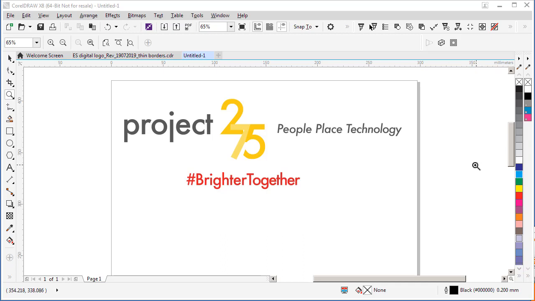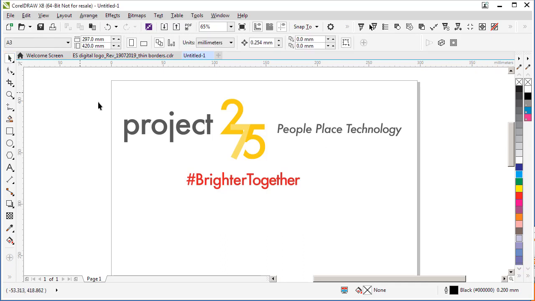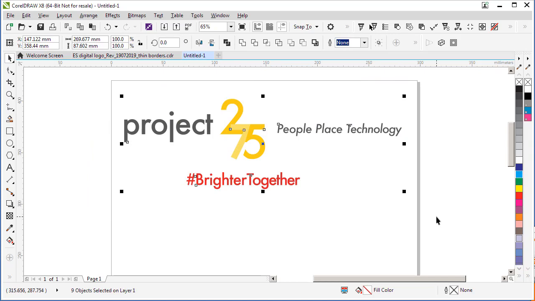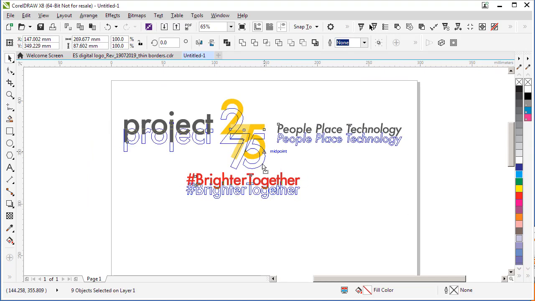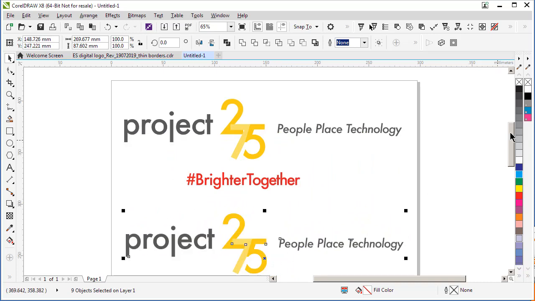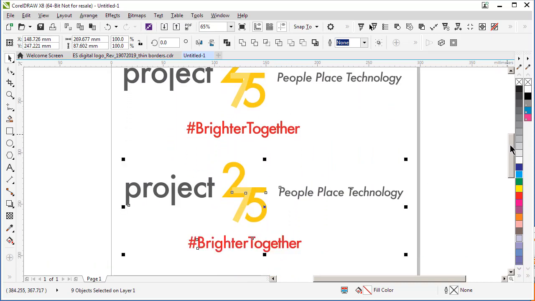The first thing I'm going to do is duplicate that. So we simply select all of the objects on the screen, press Ctrl D to duplicate it, and move the duplicated copy further down on the screen. Okay? So the next thing we're going to do is create an outline around all of those objects, and to do that it's as simple as right-clicking on a color from the color bar. That will put a blue outline around everything on the screen.